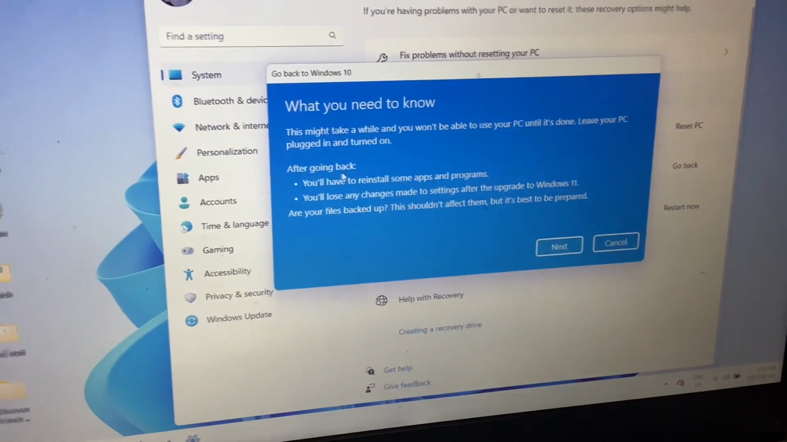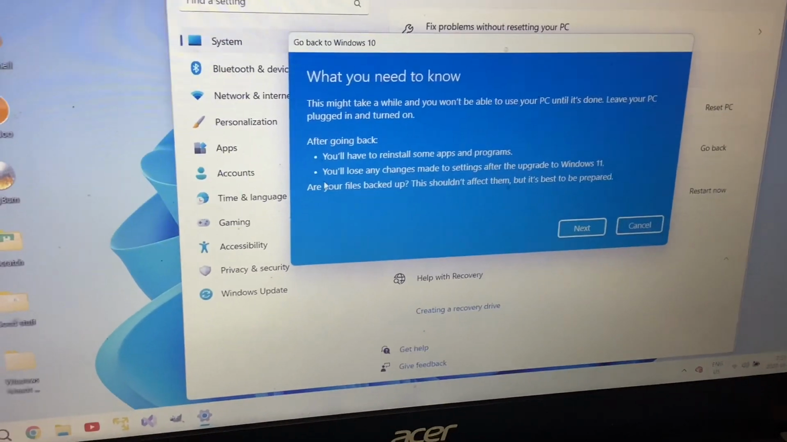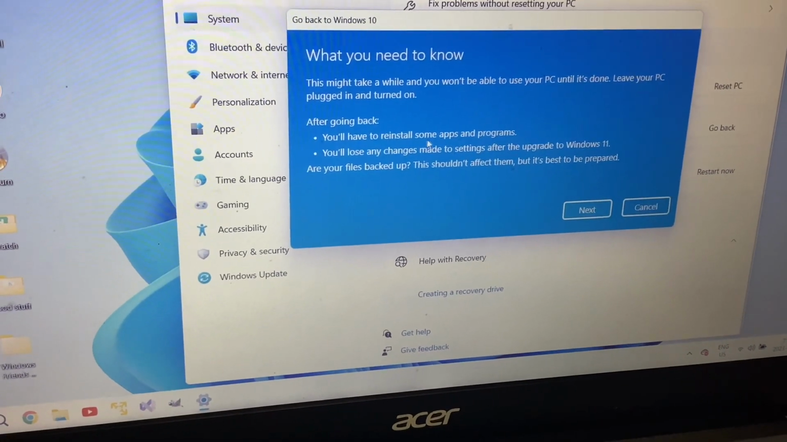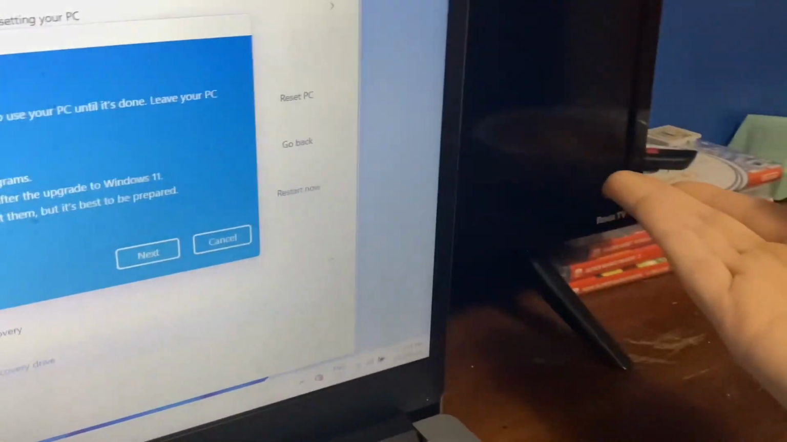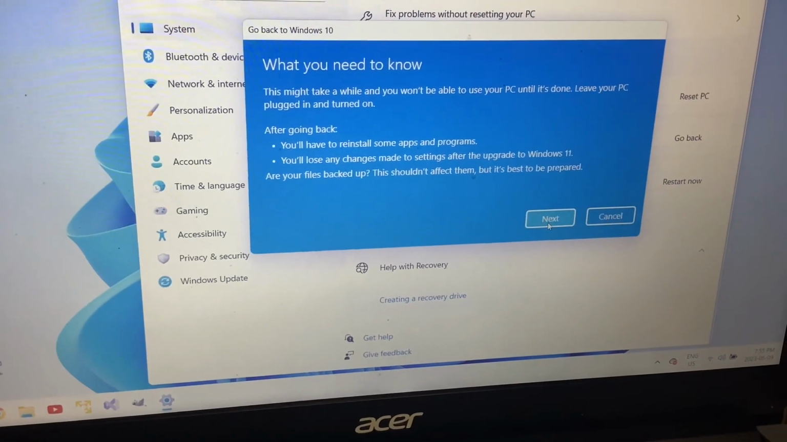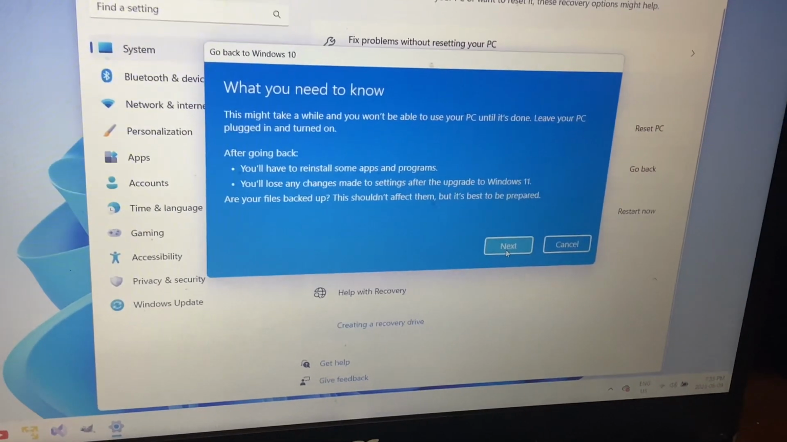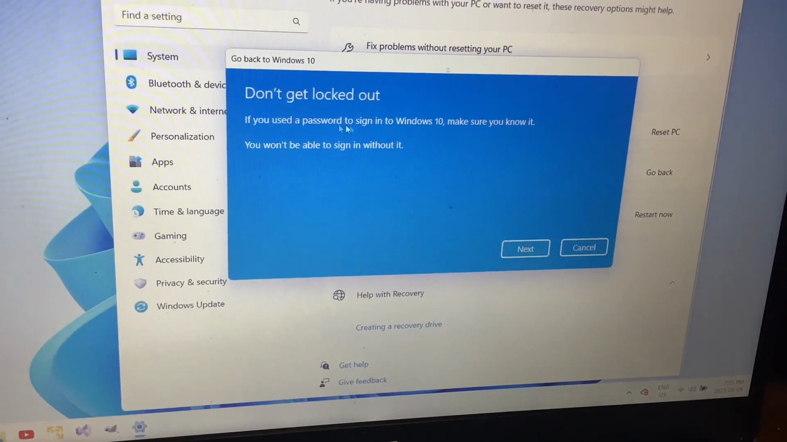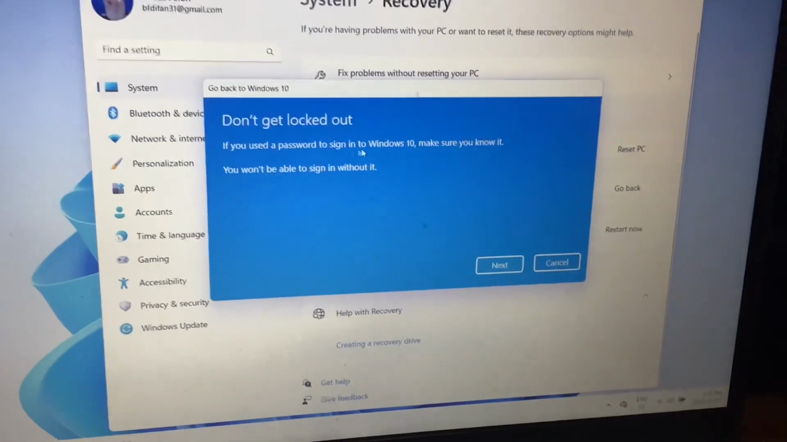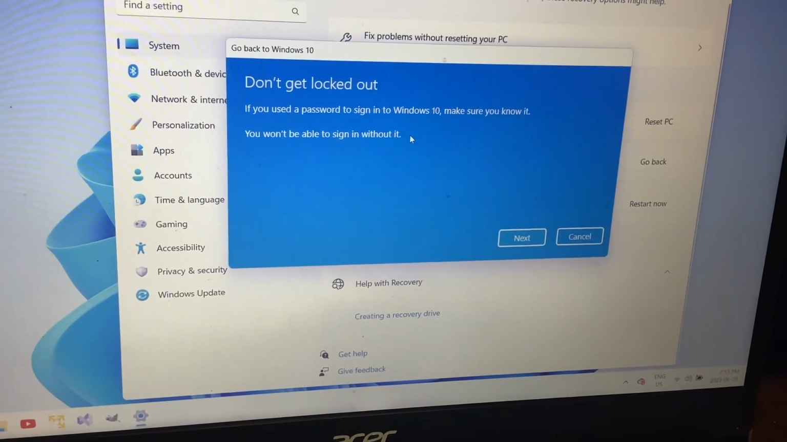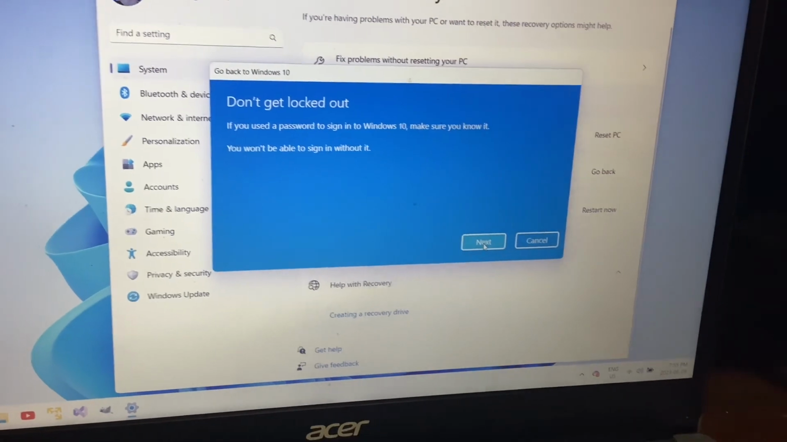What you need to know. So remember, after going back, you'll have to reinstall some apps and programs. Now, thankfully, I have some backups of some of my files. So yes, I am prepared. Don't get locked out. If you use a password to sign into Windows 10, make sure you know it. You won't be able to sign in without it.